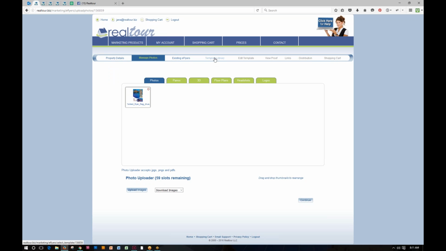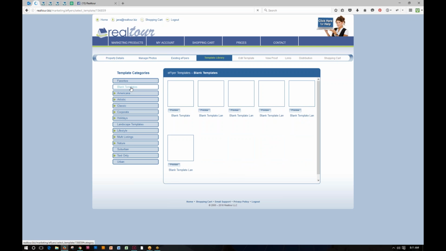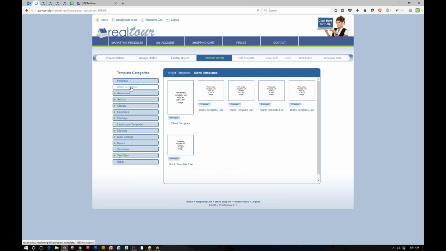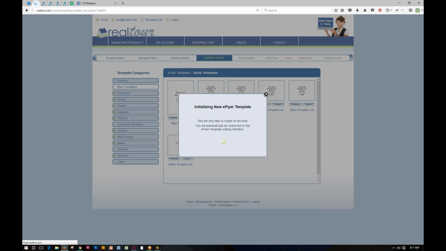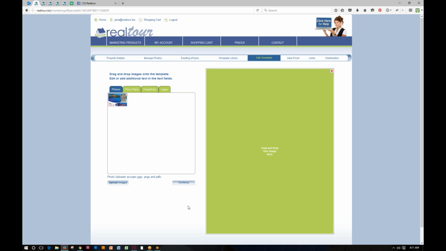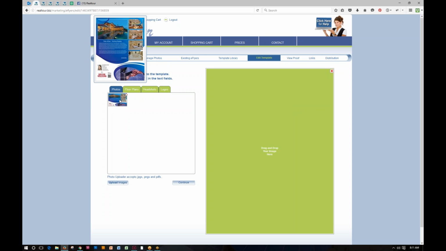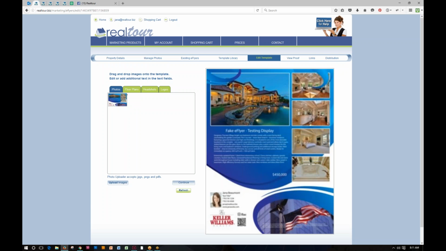So now I can jump to my template library. I can choose a blank template because I just want an empty shell that I can put my finished PDF into. I can click on select because it's 8.5 by 11, portrait, that's what I want. Okay, and then it brings me into the template editor, and here is my empty shell, which is just one giant image field. Here's my little thumbnail of my PDF flyer. I can drag and drop it over, hit refresh, and we'll let the system render it so it looks nice and crisp and clear. And there it is. There's my finished flyer. So that was super easy.